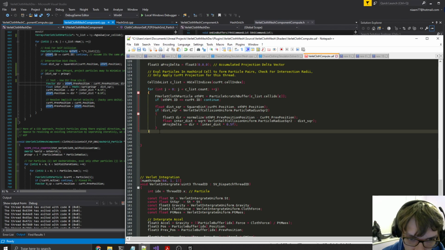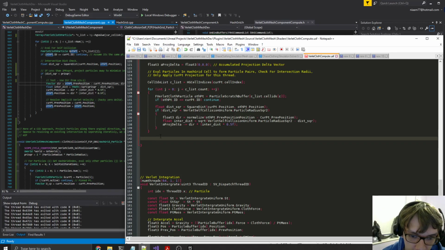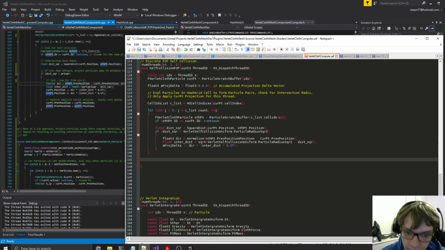Okay, so once we've looped through all the hash cell particles and determined if there's collisions or not, and if there are collisions, we've stored deltas, then we can finally write. Up to now, we've been reading from the particle scratch buffer when accessing particles, the current particle and the other particle that we're colliding against. So now we're going to write to the current particle's position in the current buffer, not the scratch buffer.